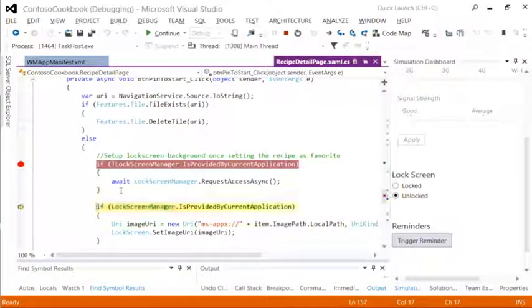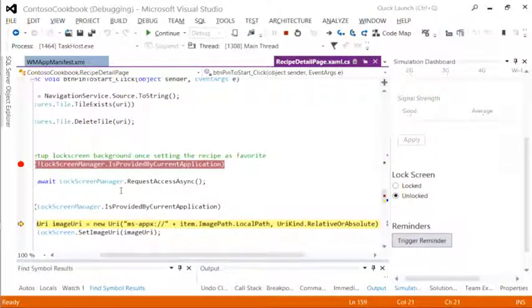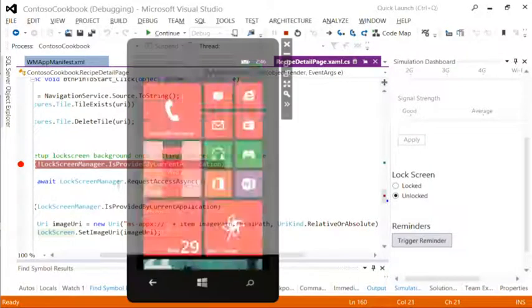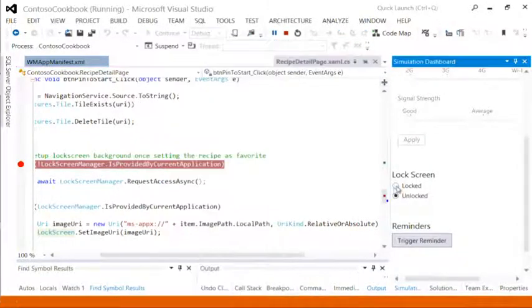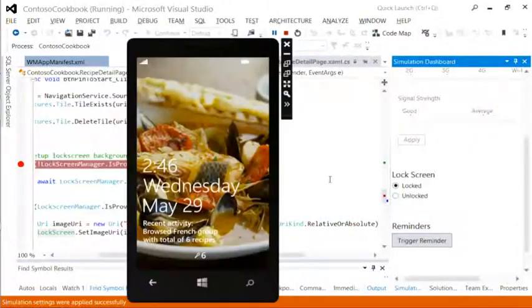So now we've got permission. We are now the designated lock screen image provider. And then there's this other API, LockScreenManager.IsProvidedByCurrentApplication. If this returns true, which it will do now, we can then set the lock screen image. So again, let's just lock that, and the emulator has now got our picture as the lock screen image.